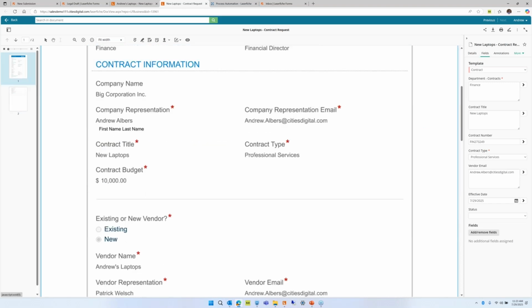But more importantly, all of the metadata is now populated in our Laserfiche template. Automatically the system applies the contract template. It automatically fills out the department and the contract number. That's important, right? Because then you can go back and start running searches based on this information. Maybe you know the contract number, you can run a quick search and find this contract within seconds. So that's stored in Laserfiche.